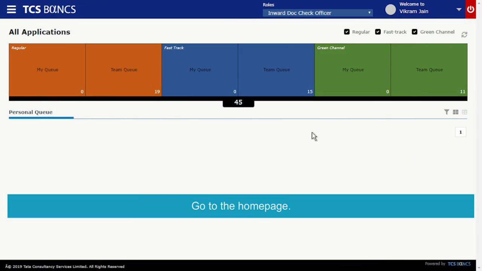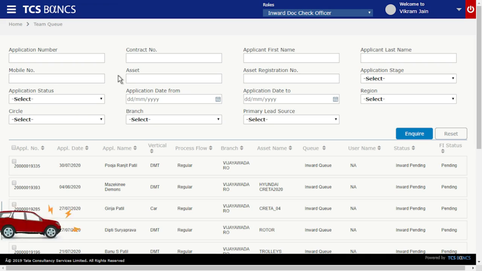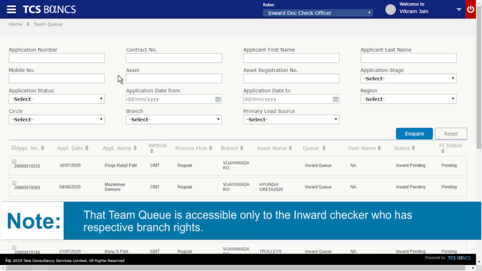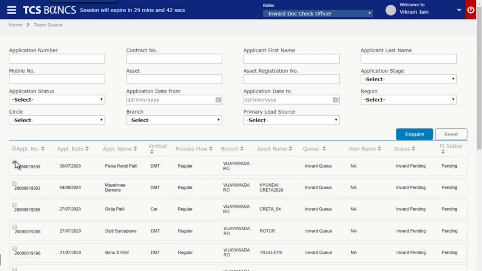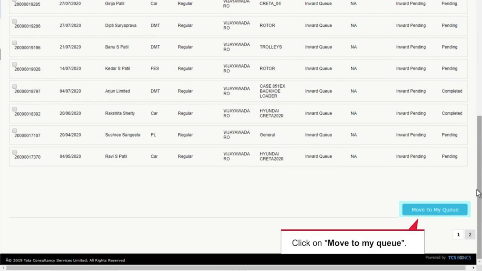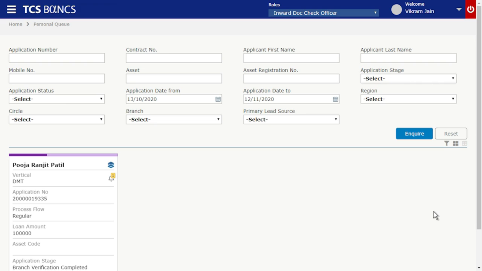Go to the home page. Under Workflow, click on Team Queue. Note that Team Queue is accessible only to the Invert Checker who has the respective branch rights. All the applications submitted by the branch queue are displayed here. Select the respective application and click on Move to My Queue. Once clicked on Move to My Queue, the user can work on that application.